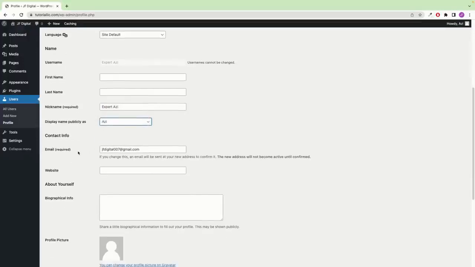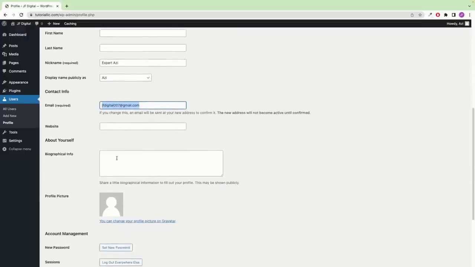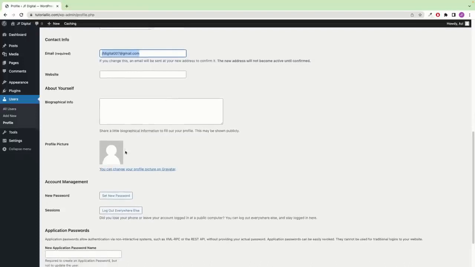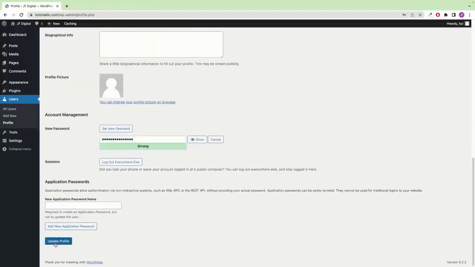Okay, and here's the contact information. You can change the email address here if you would like to. For example, if you want to use a different email address, simply put in the different email address. They will verify it again. They will send a confirmation email, and if you accept it, then the email address will be changed. And you can put in your biographical information. If you would like to change the profile picture, you can do it from here. And let's update this profile.